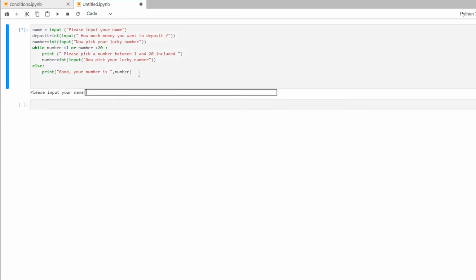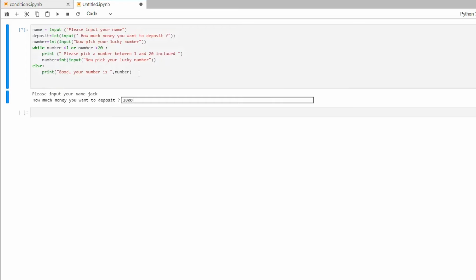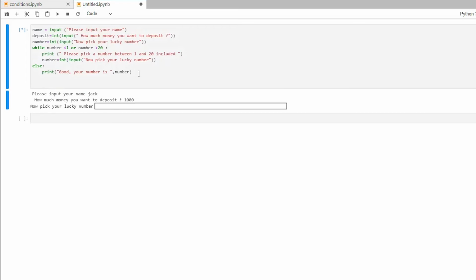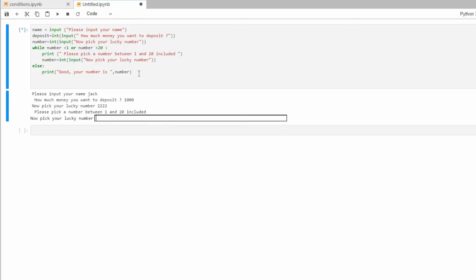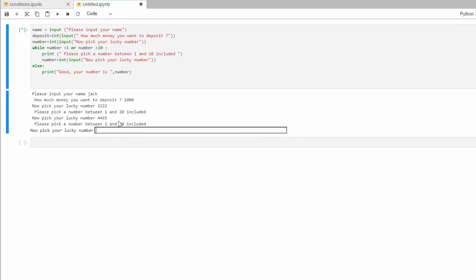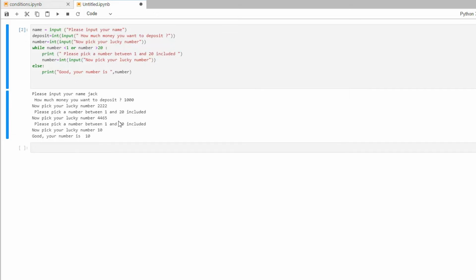Let's run it. Name Jack, deposit 1,000, pick your lucky number. We're going to pick, please pick a number. Now pick your lucky number. So if we put another value, but now if we put a value between 0 and 20, we're going to get the other message, 10. Yes, perfect.